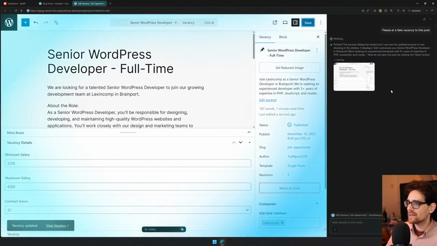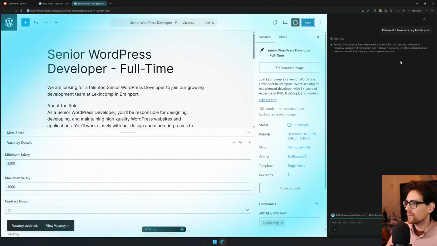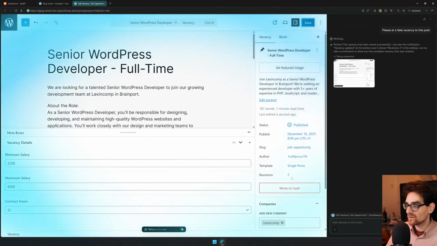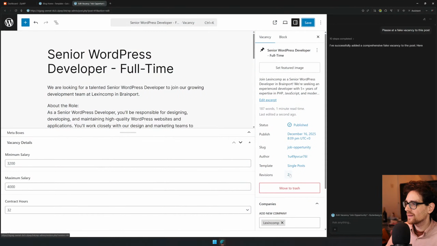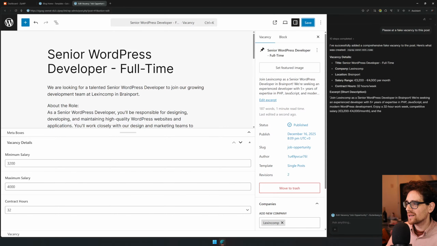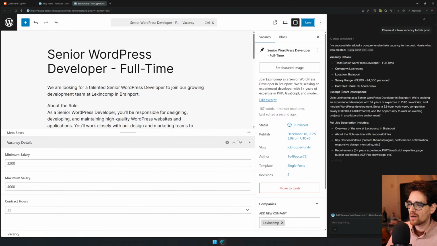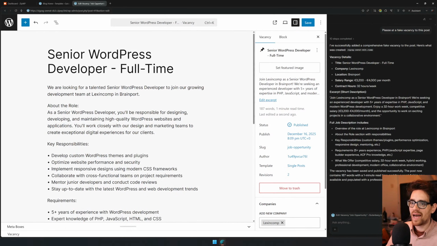Updated. Yep, it's saved. Perfect. It says revisions too, so then no, it is saved. And now it says, all right, I've added it, and this is the information that I've added, based on the information it has. So I'm curious what it wrote down.